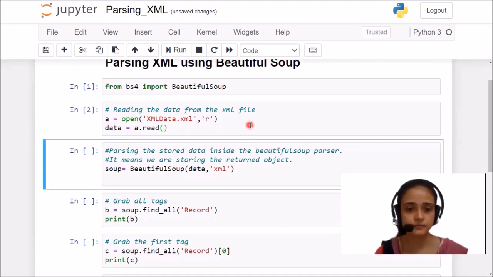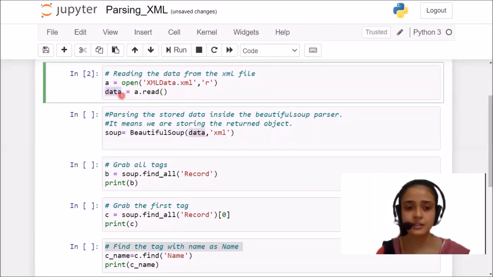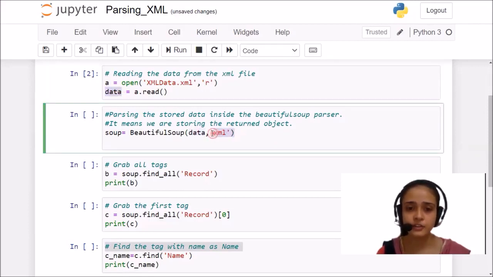So let's run this cell. Now what I am doing here is calling the BeautifulSoup constructor and passing the data. What is the data? It is where the contents of the XML are read and present. And which type of data is it? It is of type XML. It is not HTML, it is not simple text. It is of type XML. So I am writing that this data is of type XML, and I am storing it into my soup object, parsing the stored data inside the Beautiful Soup parser.